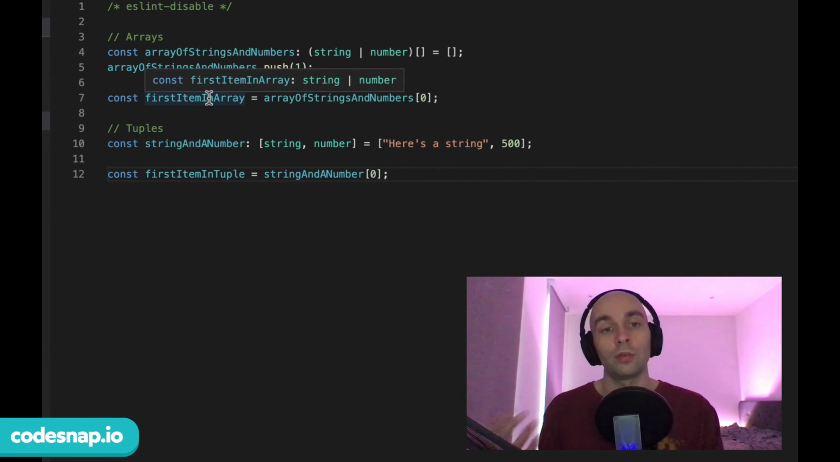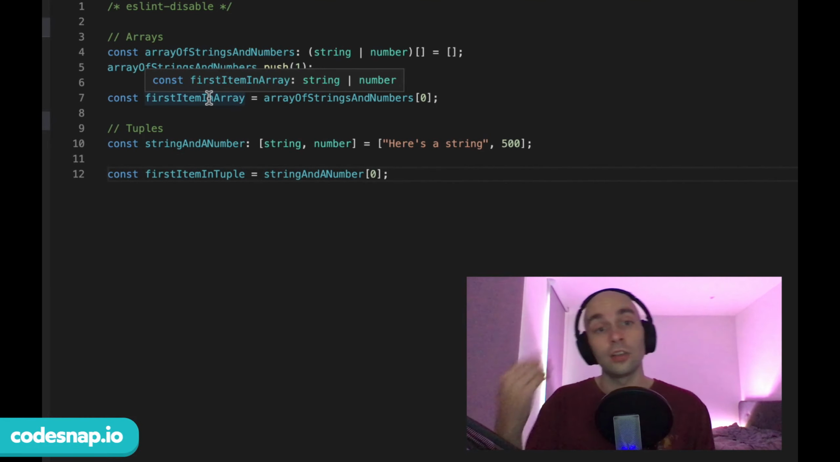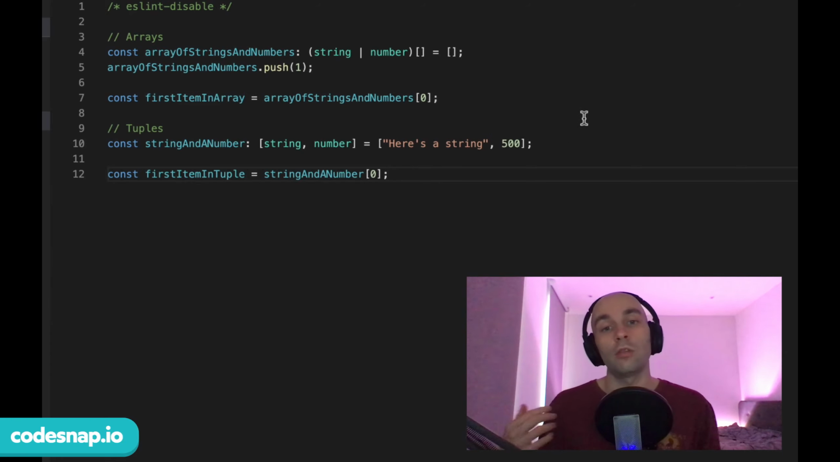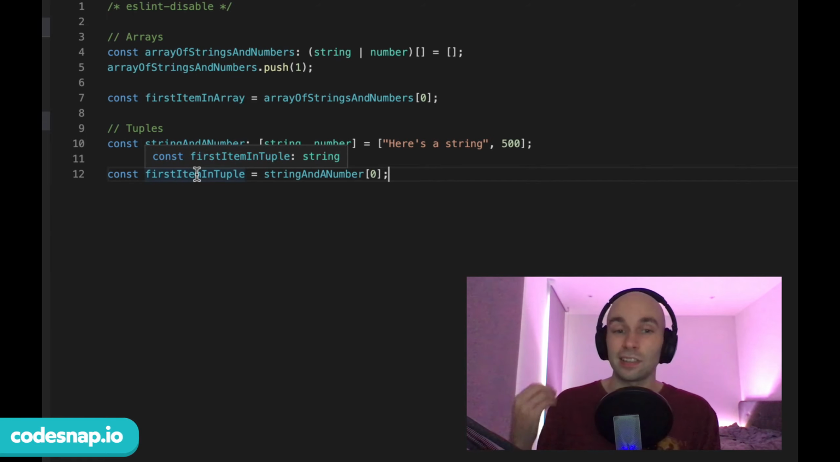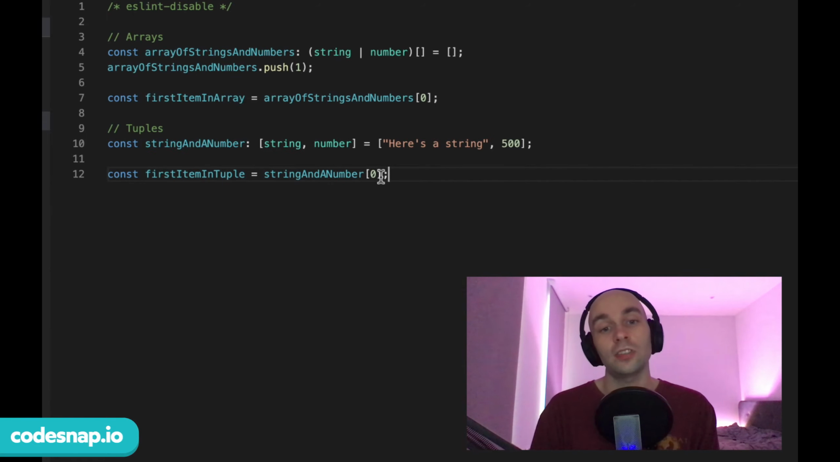As you can see, when we hover over the first item in the array, because we defined the array to contain strings or numbers, we've got our union type, which is a string or number. And when we hover over the first item in the tuple, it is explicitly a string because the first item in our string and number tuple is defined as a string. If I change that to 1, which would be the second item in our tuple, this should now be a number.